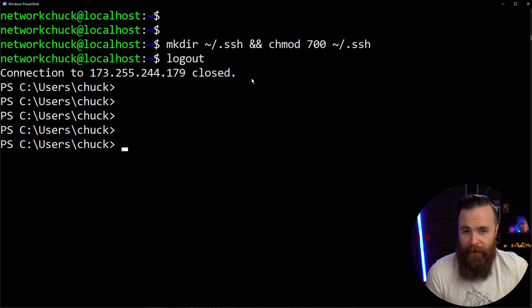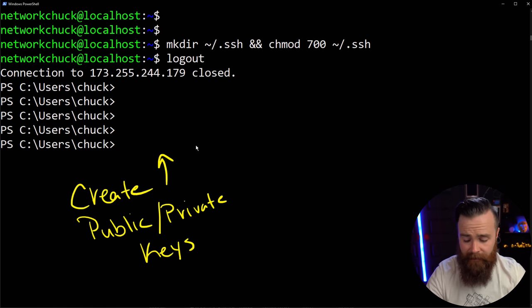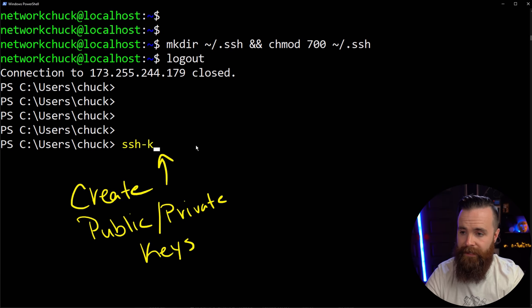Now we're actually going to create our public private keys. And again, it's one simple, easy command. And yeah, it's gonna be the same on Mac, Linux, and Windows. So here we go. ssh-keygen space -b. And we're gonna specify how big we want our key to be. The bigger, the better, more secure. I'm gonna say 4096 and hit enter.